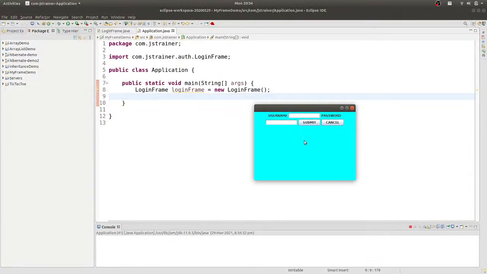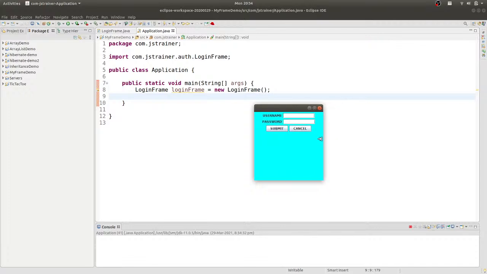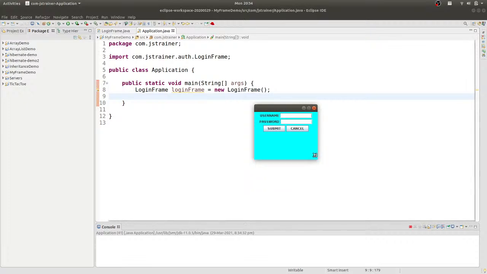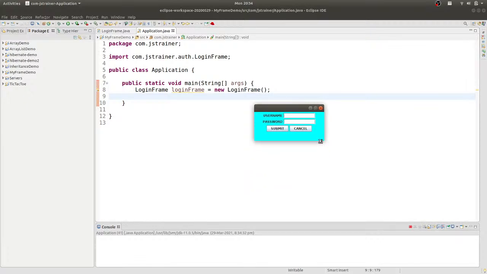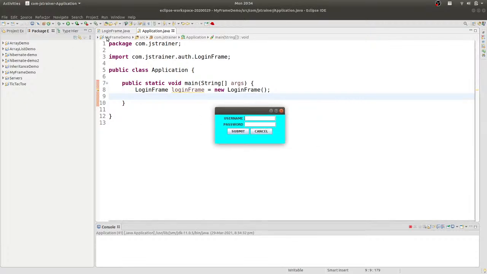Okay, so now it is looking something like this. Not a very good design, I know, but we are not using anything in terms of layout for now. We are only using the default layouts. So if you just resize this, now it would look good, right? Your frame looks good when you adjust the size of this username, password, submit, and cancel buttons, right? So maybe you can go and resize it.